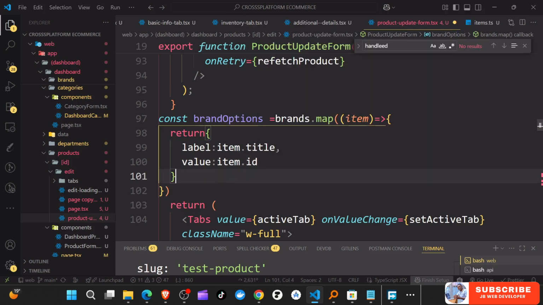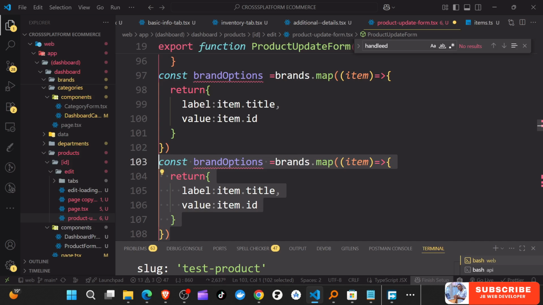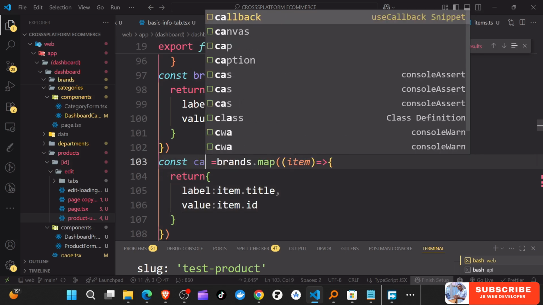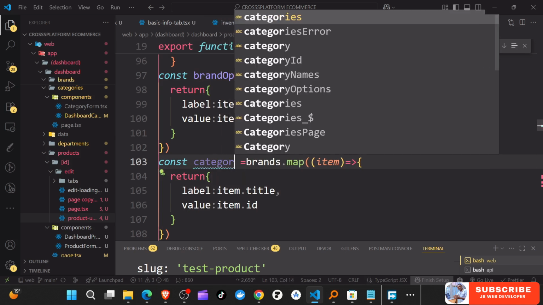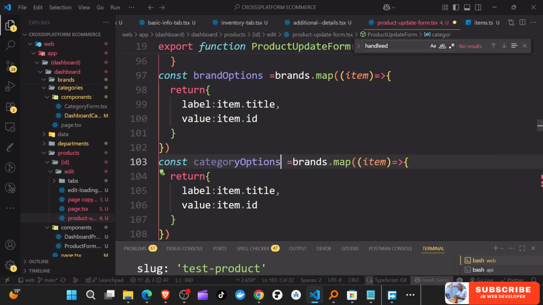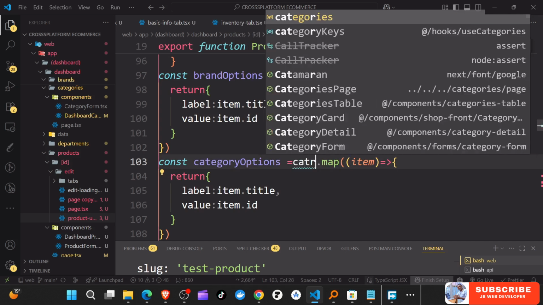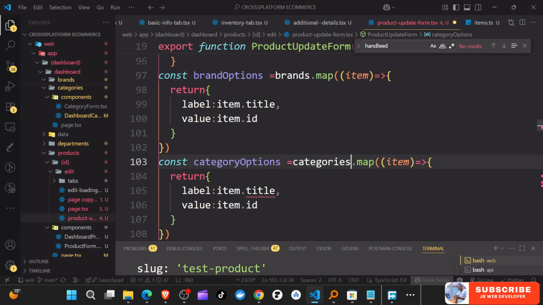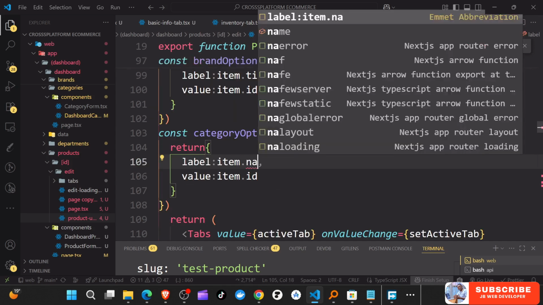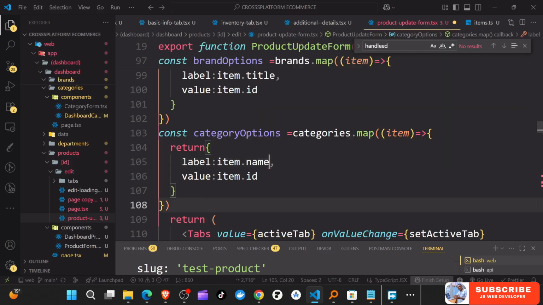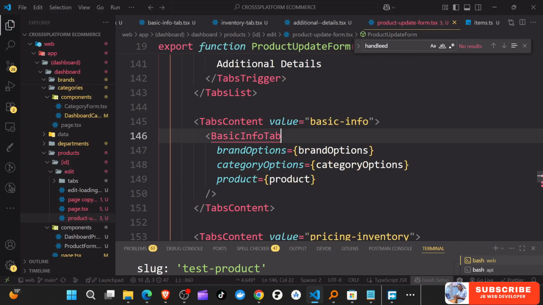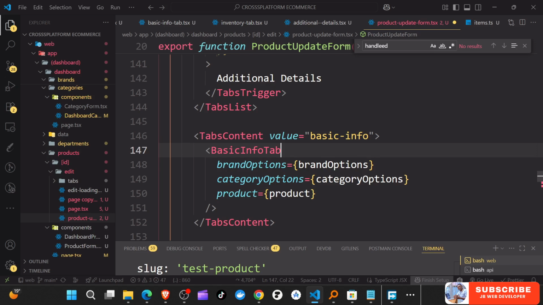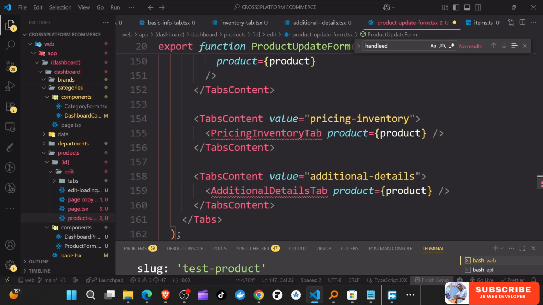So do this also for the category options. So this is going to be category options. So this is going to be categories, and then this is going to be name, I guess. Okay, so that's what we want. Let's look at this. Import the info tab, bring in these tabs.